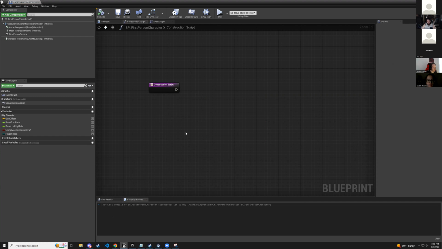I wonder why they'd have VR in the basic blueprint thing. Because VR is very big, very, very big.